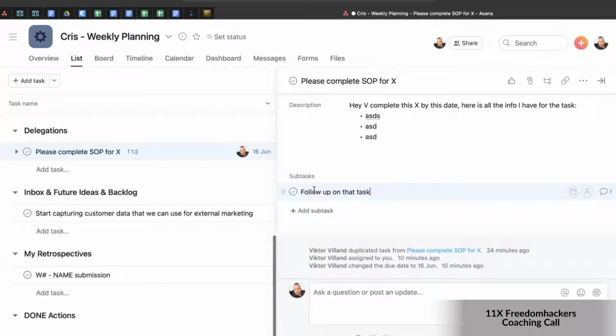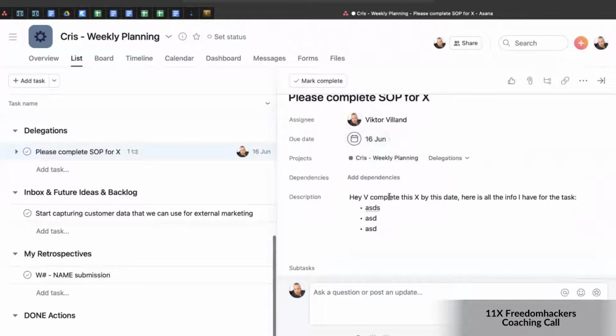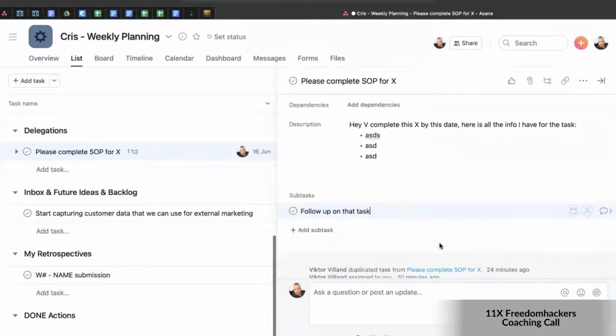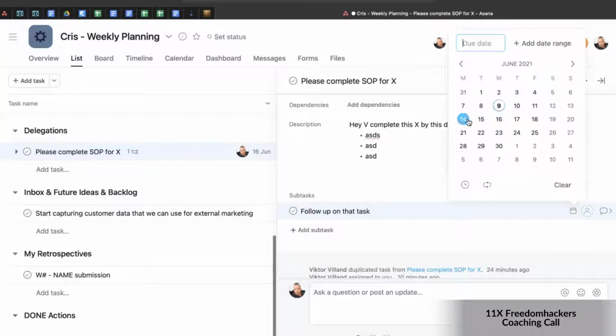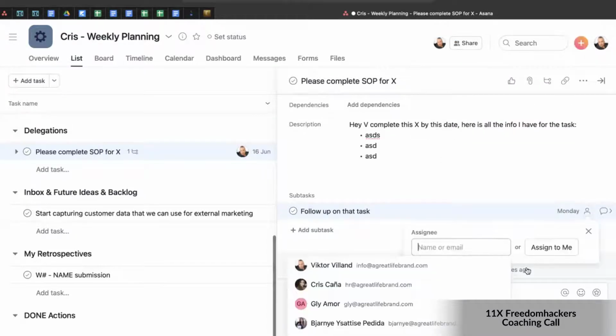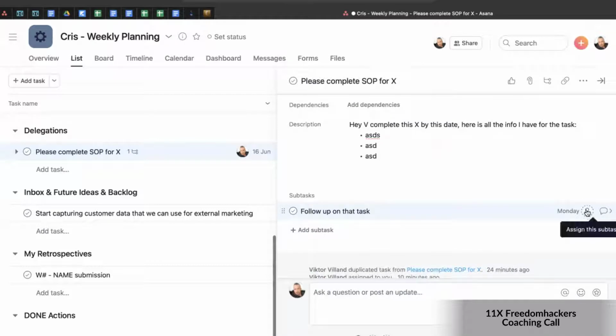And this is also about the culture you build, because if you don't follow up, let's say this delegation task has to be done by me by 16th of June. The person is supposed to follow up maybe halfway, let's say on the 11th or 14th. They assign that follow-up task to themselves. What happens then is that you will follow up on people automatically, because you have a task on your list to follow up.